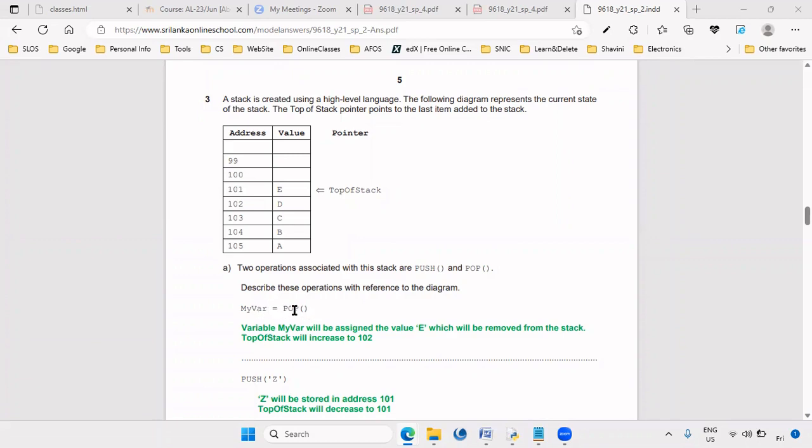My var equals pop function. Variable called my var will be assigned the value E. That is because when you pop, the last one will come out, which will be removed from the stack. Top of stack will increase to 102. So this will come down because it is increasing downwards. Top of stack will go downward.